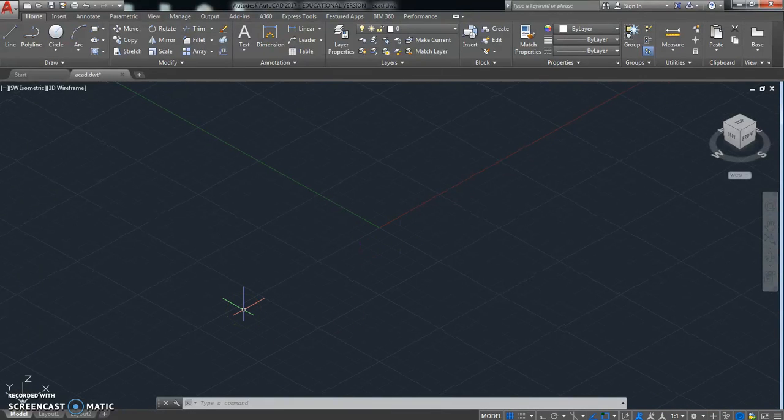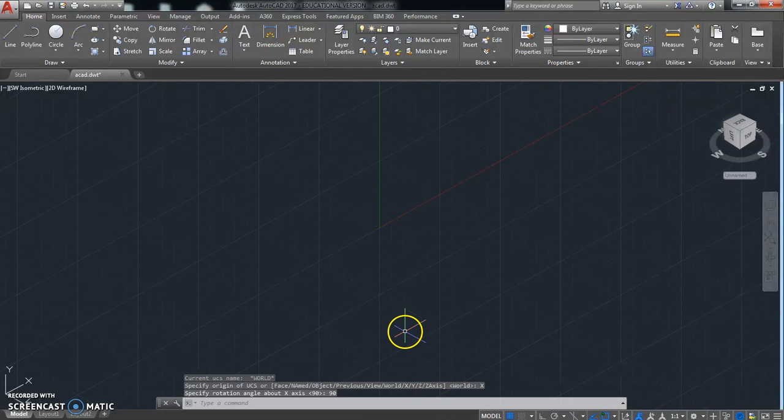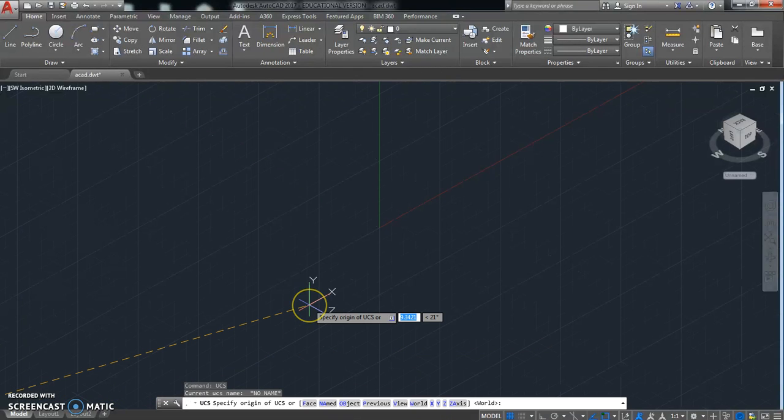Now let's set up the views. We're going to set up the UCS icon so it changes for our standard views. Alright, so we're going to make it so it goes to our front view first. Type in UCS, and then type in, or click on X, type in 90, and that's the first one. So UCS again, S for save, and then I'm going to call it F for front.